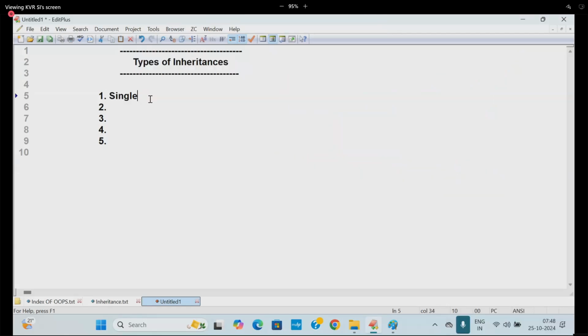What is single inheritance? In single inheritance, there is a single base class and a single derived class. Don't use the term parent class; use base class and super class. That is the best thing. So here we need to use base class and super class.